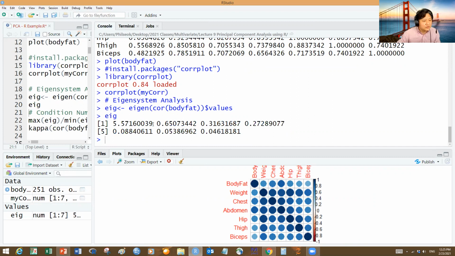If you look at this, the first eigenvalue is 5.57, and the second eigenvalue is 0.65. These results clearly show that there might be some multicollinearity issues, because the 7 variables are largely explained by only one principal component, the one large eigenvalue. So they are very strongly related to each other. This is one indication.